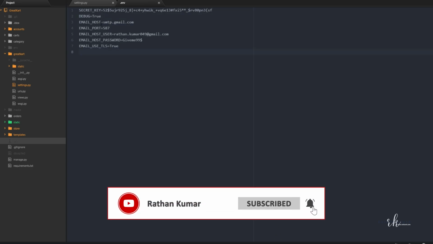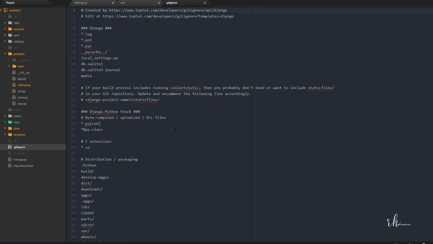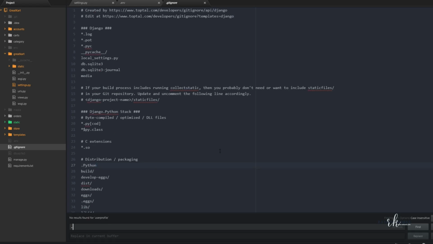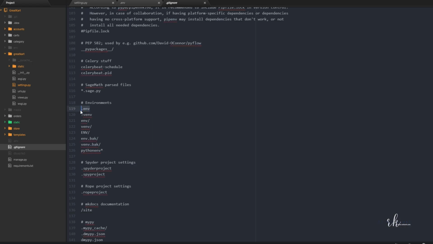Okay, and one more thing, we need to include this .env file inside the gitignore file, because when we are pushing the code to GitHub, this env file should not go, right? So what I'll do, I will first check if this .env file is already included. Now you can see this .env is already included in the gitignore file, and by default this env file will not go to GitHub.